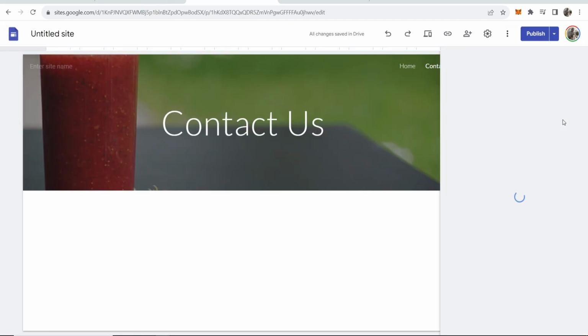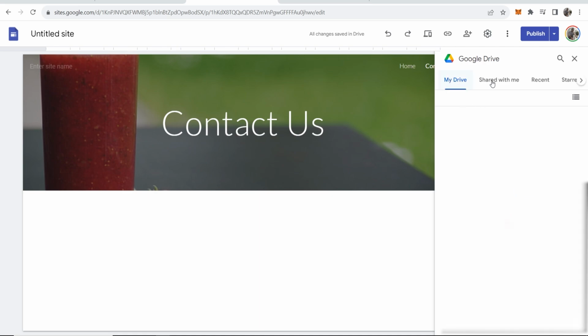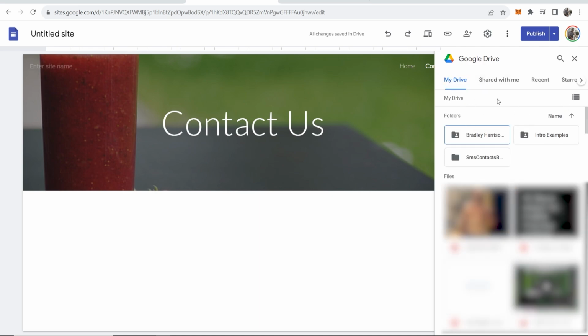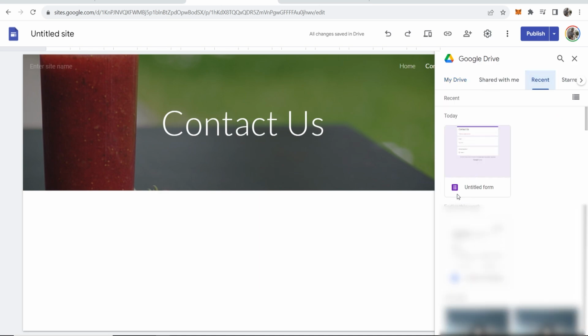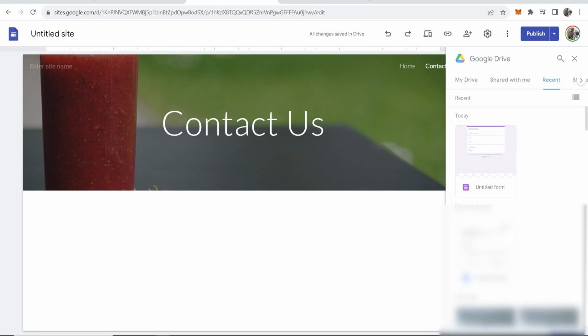We can go and click on Drive, and we now should have in my Drive, we should now have that Contact Us form. So if we go to recent, you can see from today, this is the Contact Us form. We can now drag this on here. Or click on it, click insert, and there you go.